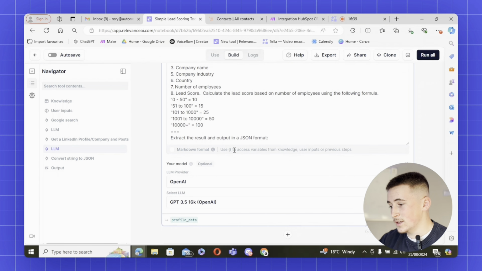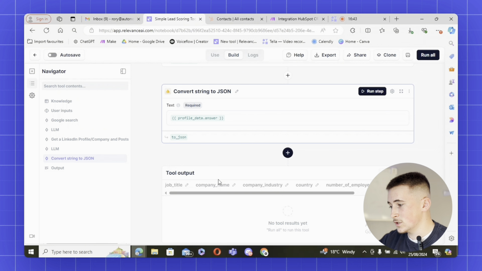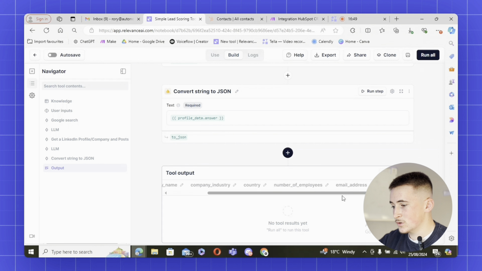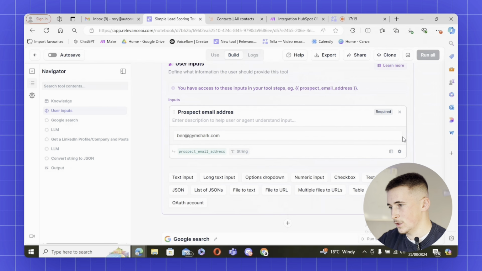So that's going to output that as JSON as well. And then as we've seen before, convert that to JSON. And it's going to do job title, company name, company industry, country, number of employees, email address, and lead score. Okay, so we're just going to run this tool with the same input as before, ben@gymshark.com, just to keep it the same. We're going to run all and let's see what happens.